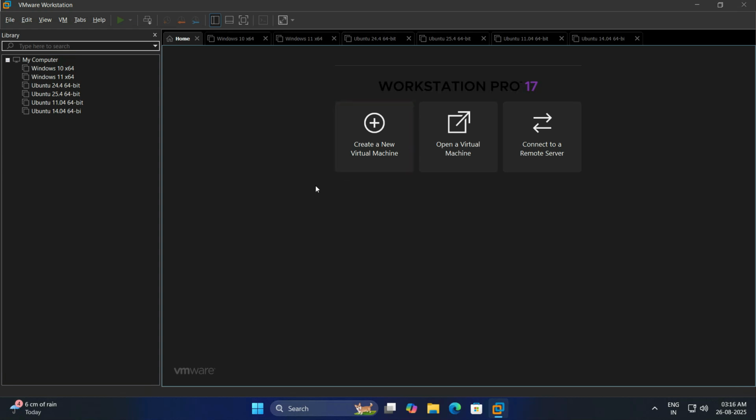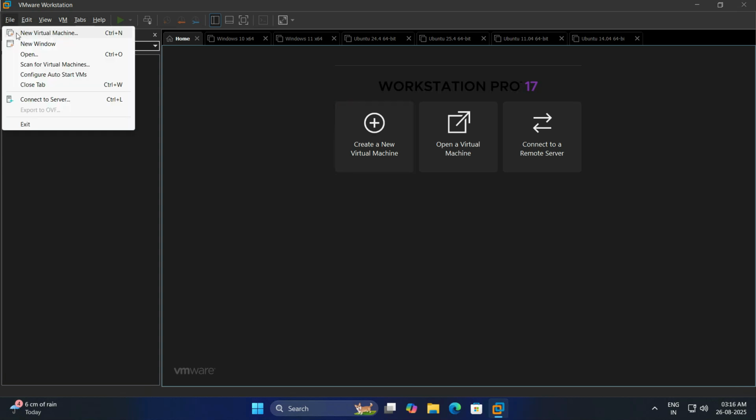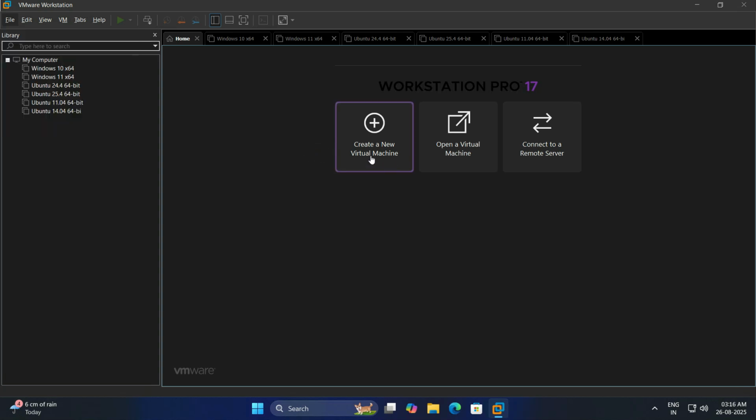Here you can see this is the home page in the VMware Workstation, and I have already created some machines. If you want to create a new virtual machine, you can click here or you can click here. Click on File and New Virtual Machine. So I'll click here, create a new virtual machine.